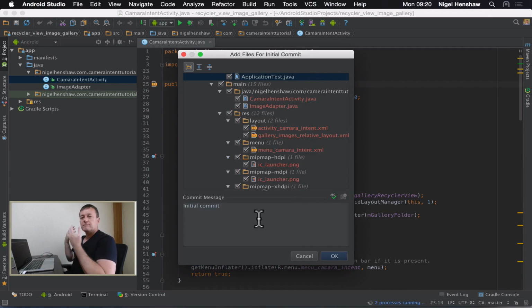Okay, now it's sort of an automated process of a number of steps. It's now telling me to do a commit, so it's offering me which source code. I'm going to select all source code, and I'll just call it initial commit for how to create an image gallery RecyclerView tutorial. Select OK.